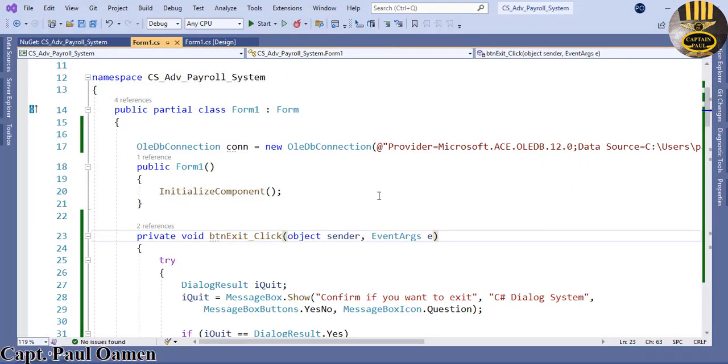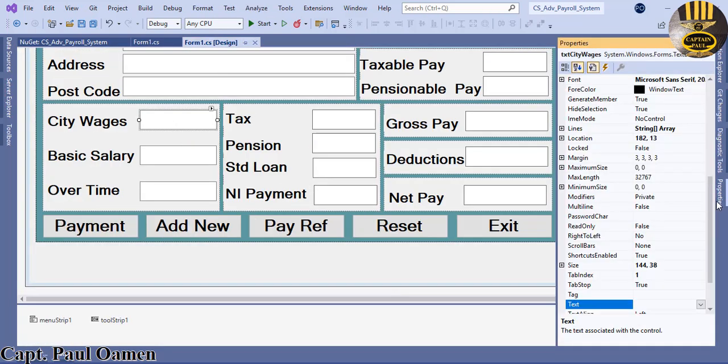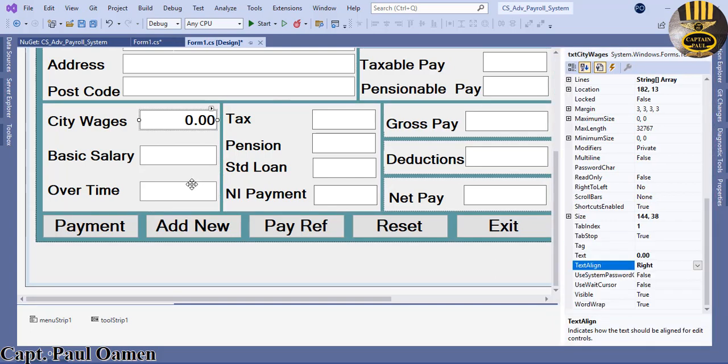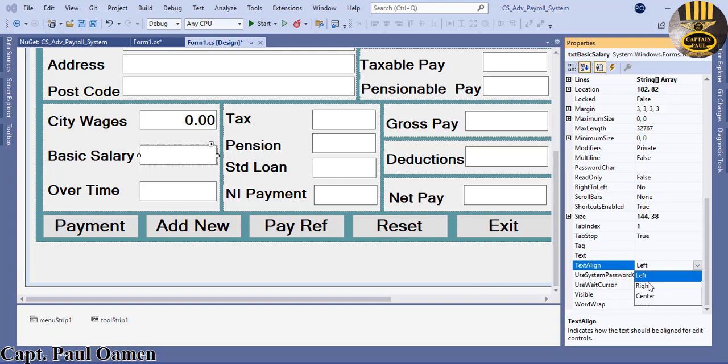Alright, now let's take care of this text box before we continue. First of all, I'm going to enter some value in there for the calculations, and I'm going to assign text, let's align it to the right. I want to repeat the same thing for the other one. Align right.